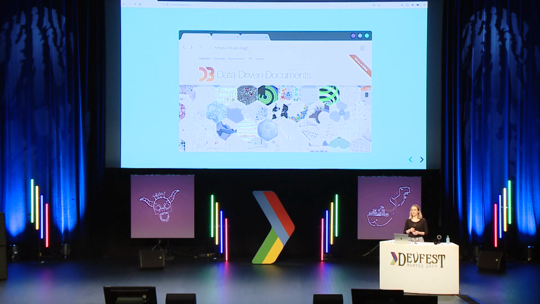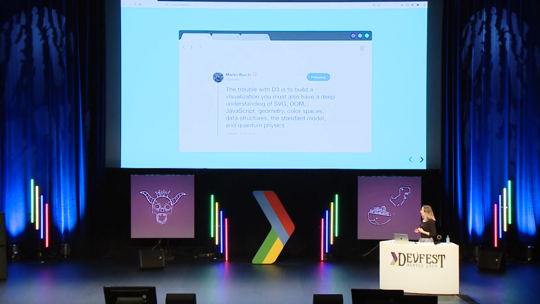But if you delve into the docs for a while, you'll realize it's got a pretty steep learning curve. Martin Birch says that the trouble with D3 is that to build a visualization, you must also have a deep understanding of SVG, DOM, JavaScript, geometry, color spaces, data structures, the standard model, and quantum physics. So it's a really amazing tool once you've got the grip on it, and you can do a lot with it, but there's quite a high barrier to entry.